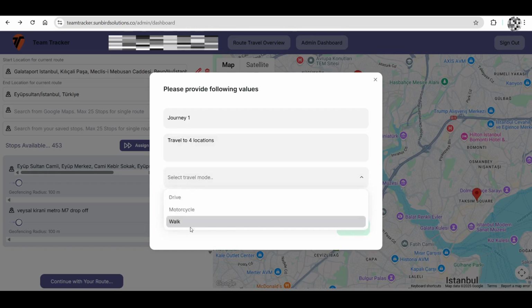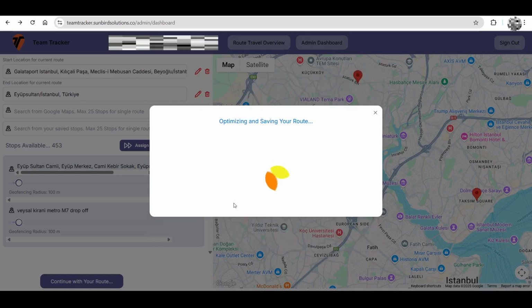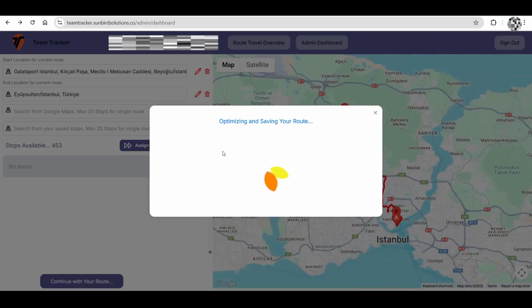If you don't want Team Tracker to optimize this route and keep it as per your arrangement, you do not need to select the option Optimize my route. Otherwise, just select it and press Save.